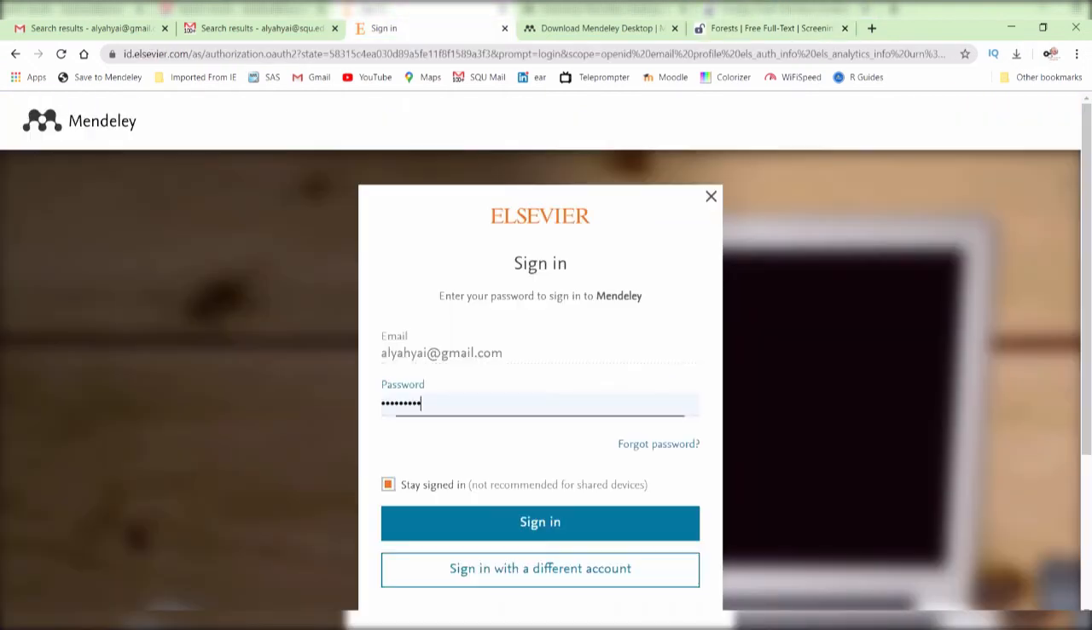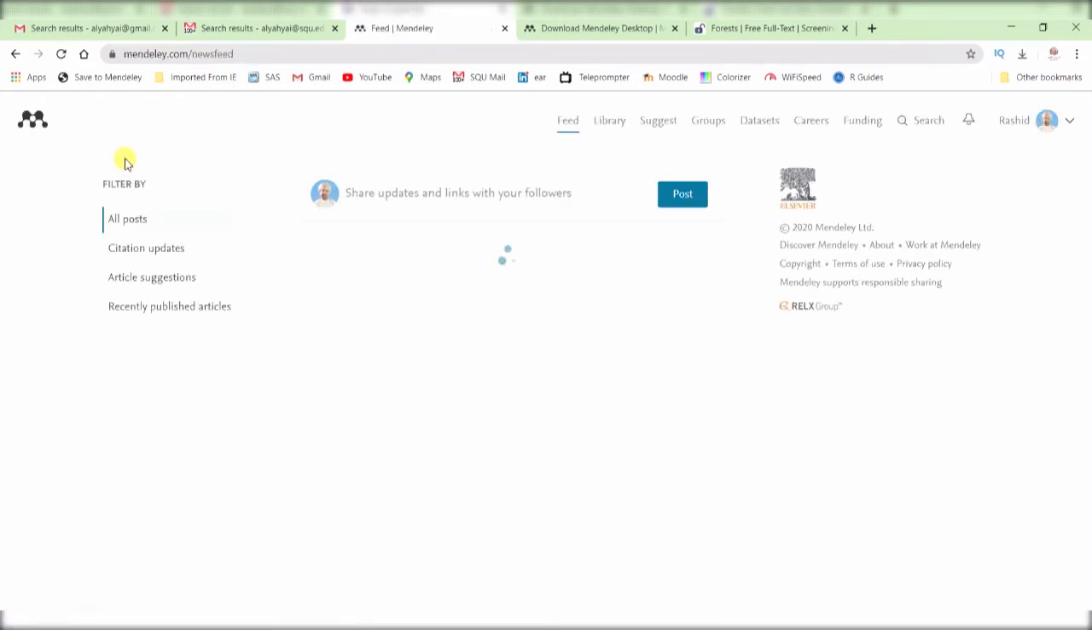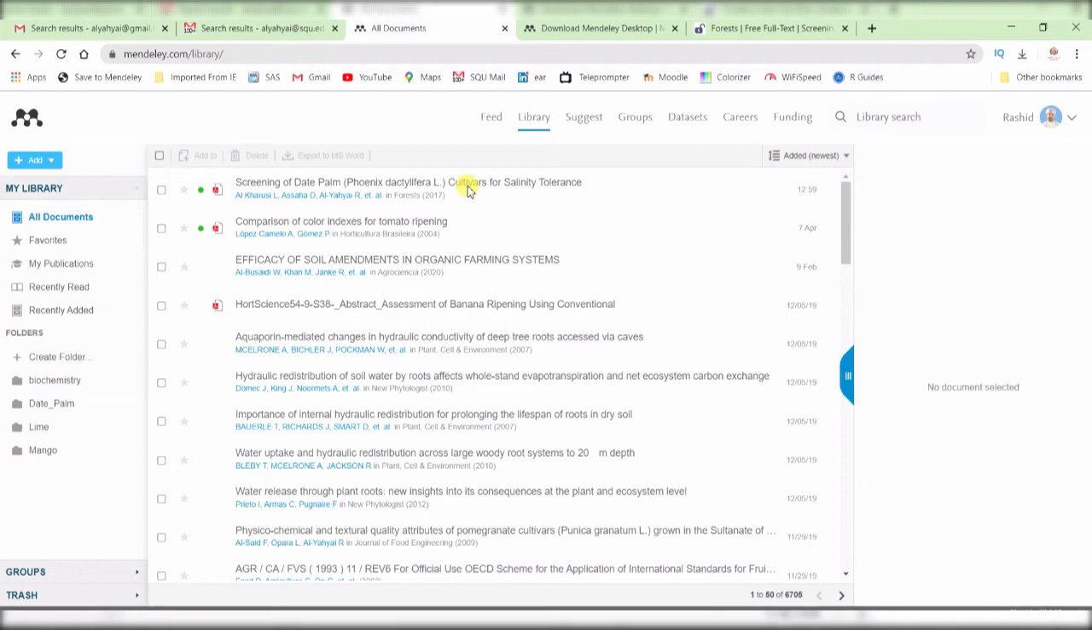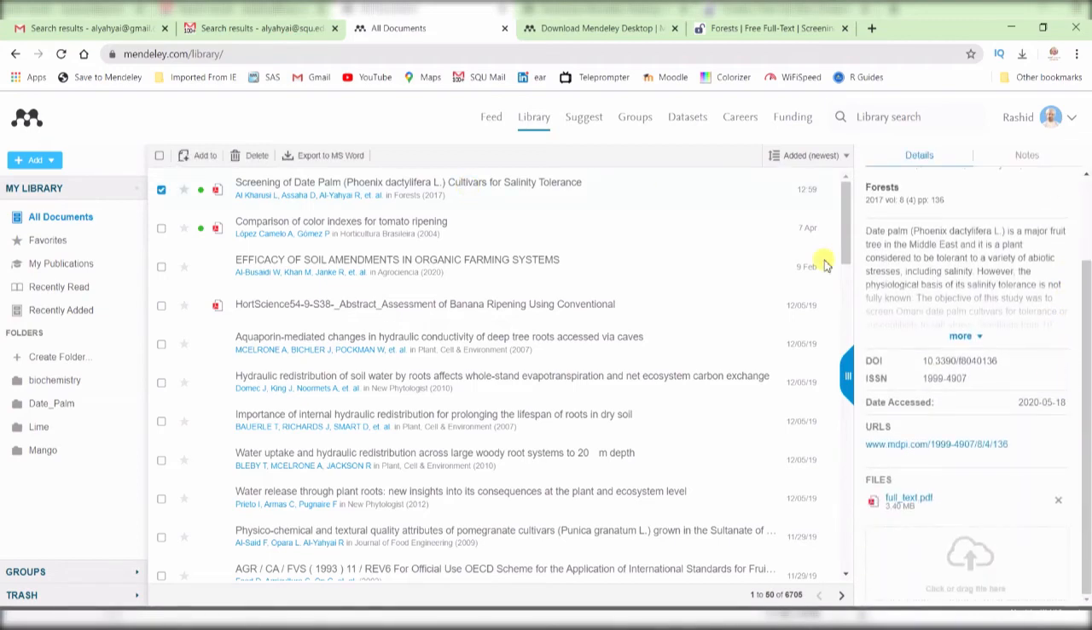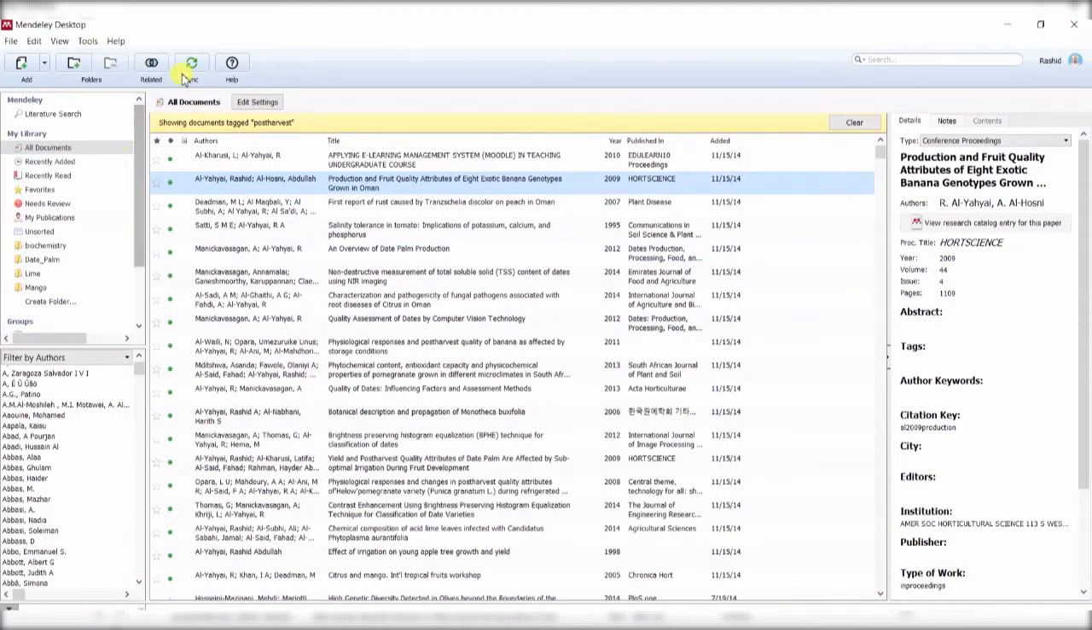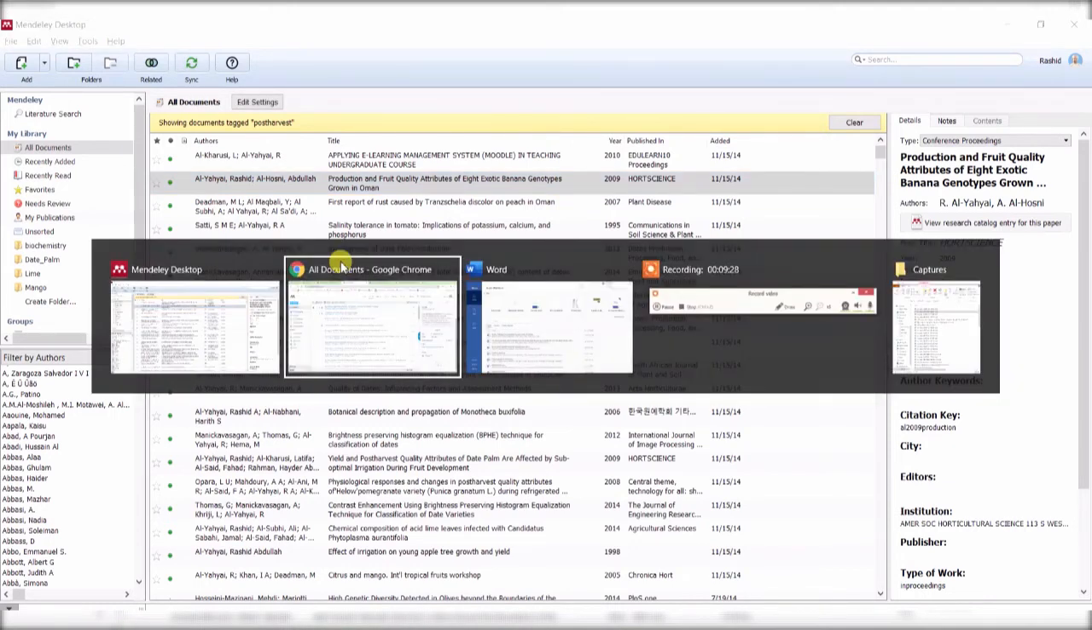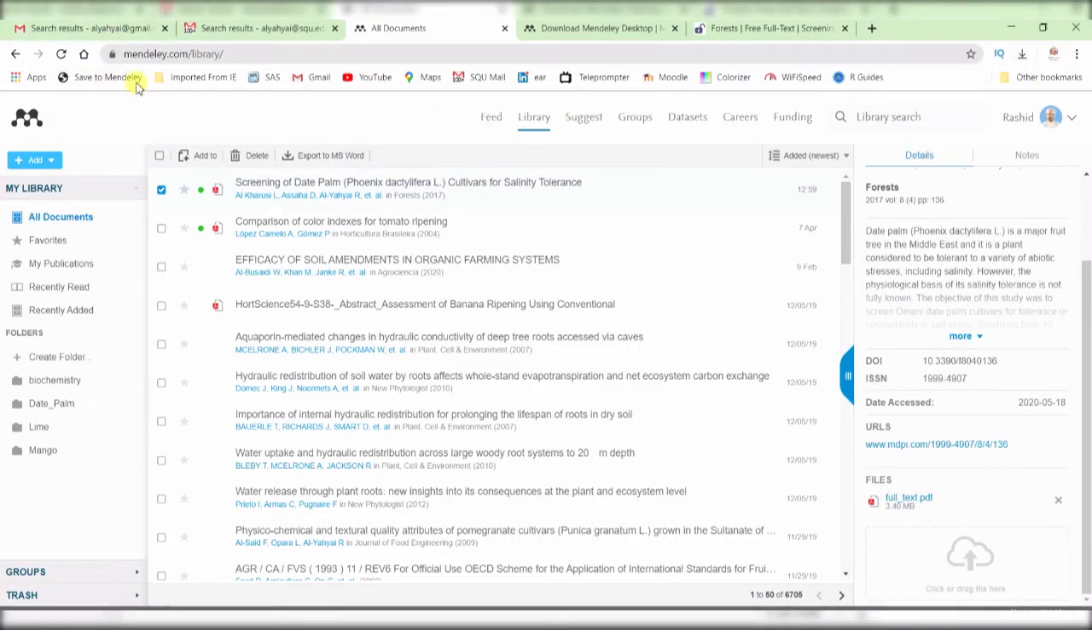I can go to my library, I can log in, and you can see here it will already be there. There you go, with all the details. I can go to my desktop version and synchronize this, and then it will also be available to me for use. So that's how simple it is to use, and the importance of this bookmarklet, which is saved to Mendeley, and then the desktop version, which is always available to you.